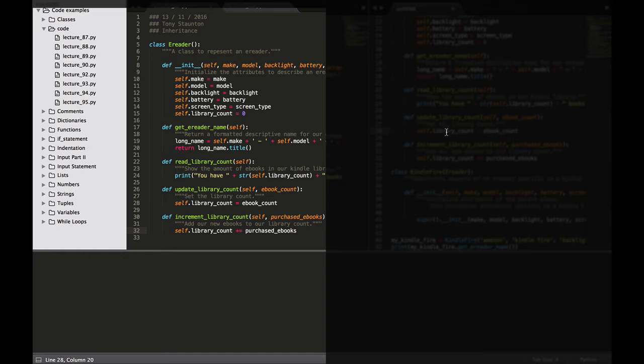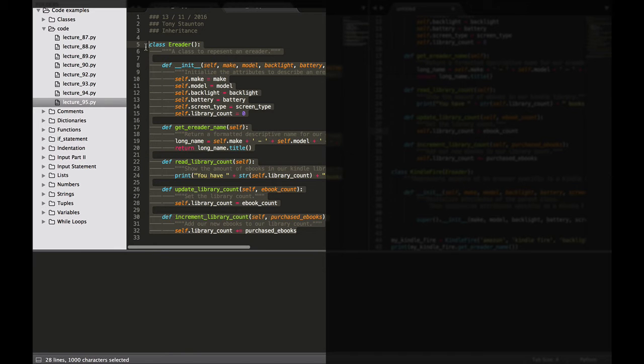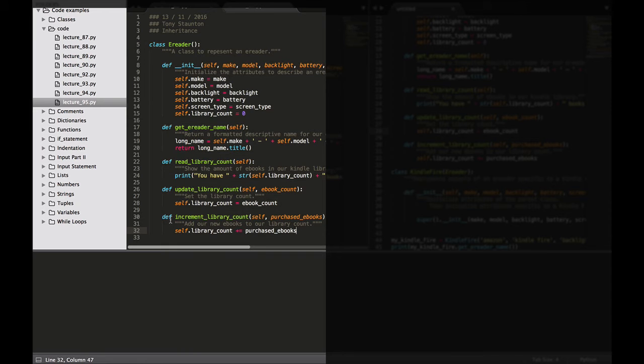So as you can see here, on the left hand side of my screen, I have our eReader class open and I have everything down to our method def increment library count. And I've deleted the code after that, but I have everything down to there. When using inheritance, the original class is called the parent, and this is going to be our parent class for this lecture. The new class is called the child class. The child class inherits every attribute and method from its parent class, but it is also free to define new attributes and methods of its own.